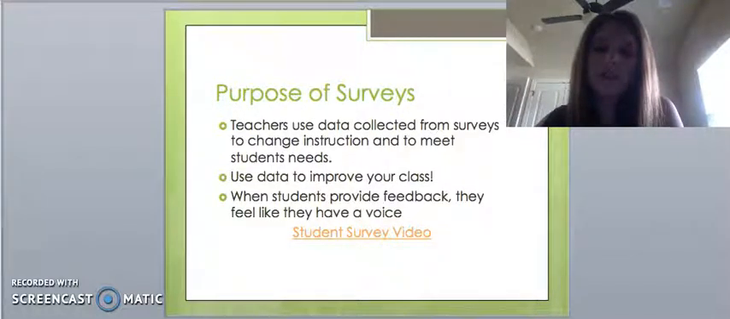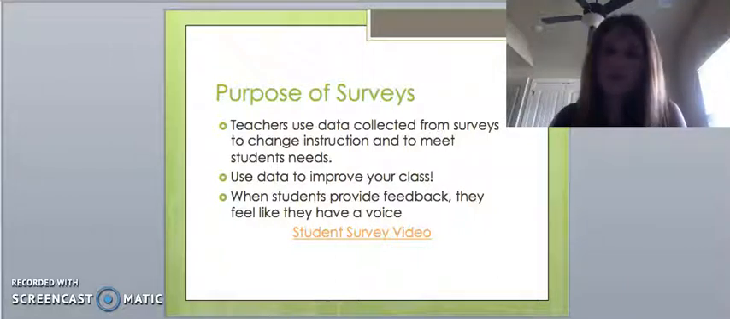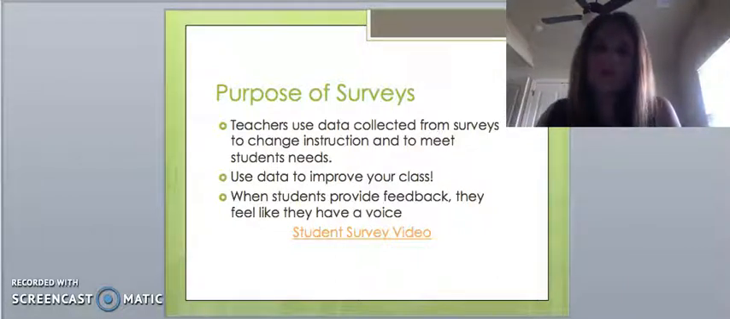Teachers use data collected from the surveys to change instruction and to meet students' needs. You need to use the data that you get from your survey to improve your classroom, because if you don't do anything with that data, it's just wasting your time and the students', and you're not benefiting your students. When students provide feedback, they feel like they have a voice.